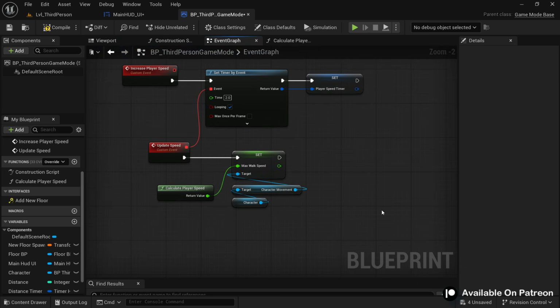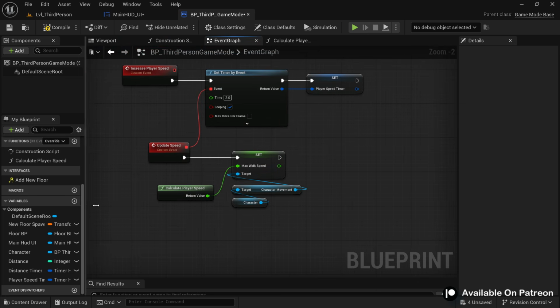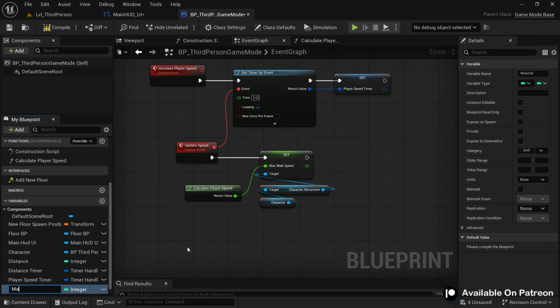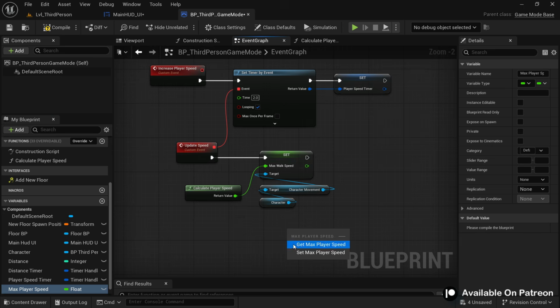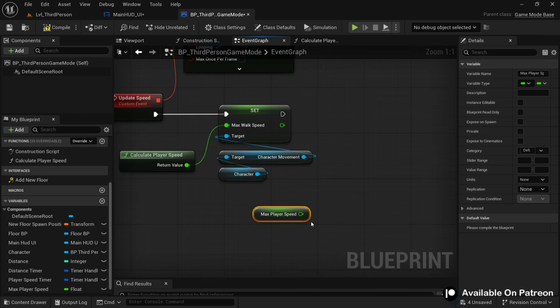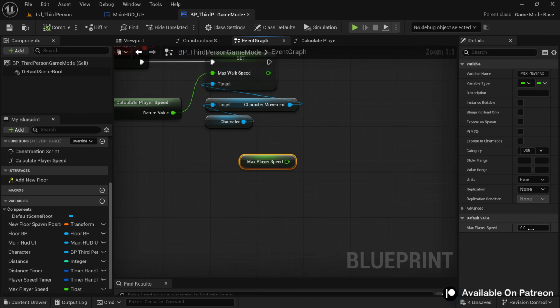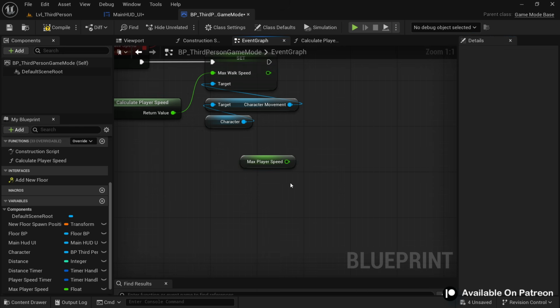Now there must be a limit to add the speed to the character. So for that let's create a variable. Let's call this max player speed and make sure it's a float. And inside this variable we are going to store the maximum speed of the character, and I'm gonna set it to 2000, since it's enough for our character, I guess.